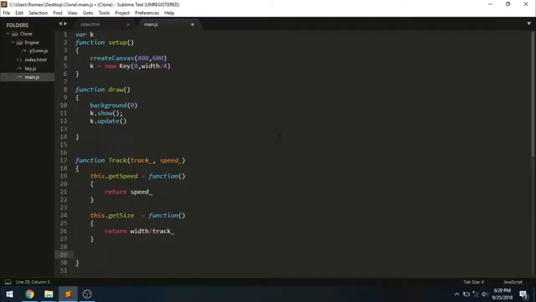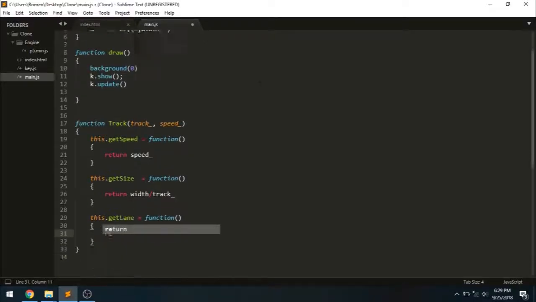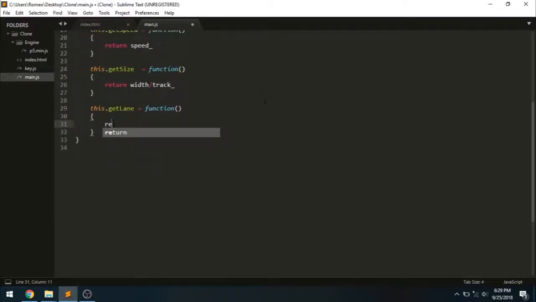And what else do we need? We need to get the lane. So this.getLane equals a function. What the lane function does is determine which lane we should go in, which track we are on. That will be an X position that we need to calculate. How we do that is it's going to return, let me just scroll down here a bit, return. So how do we do this?